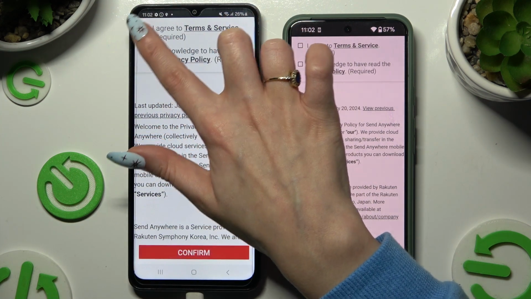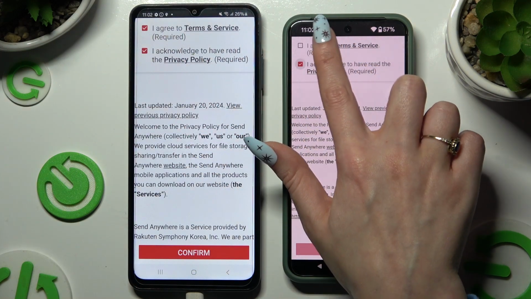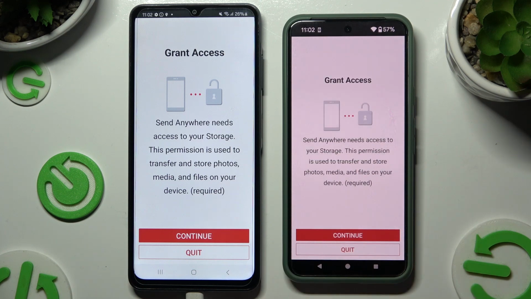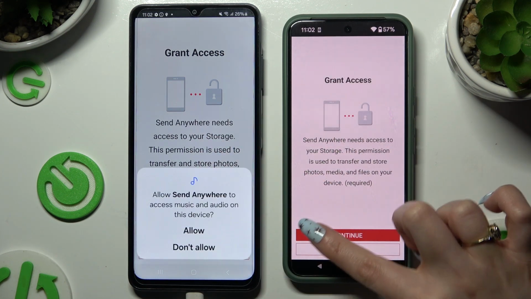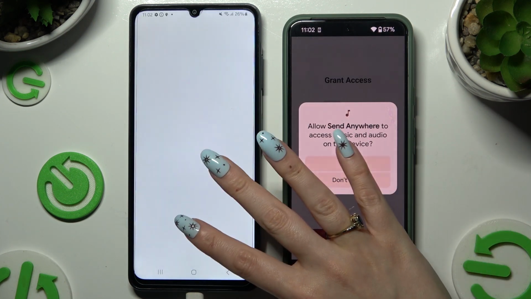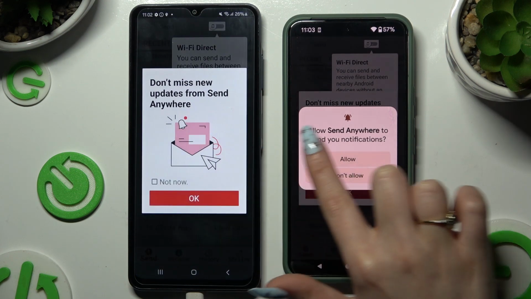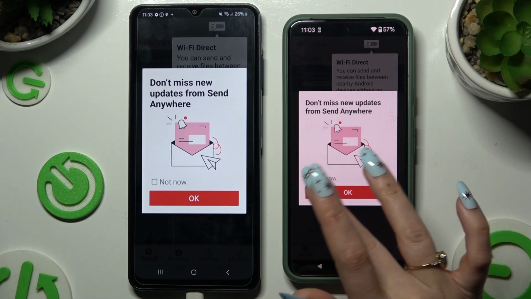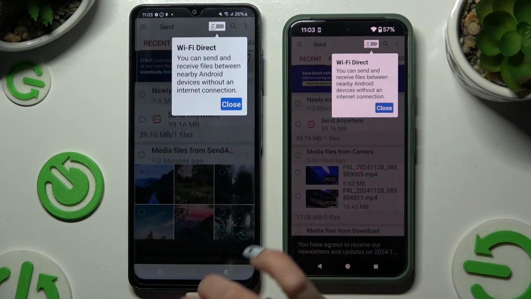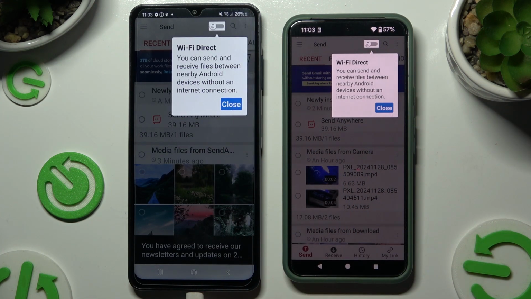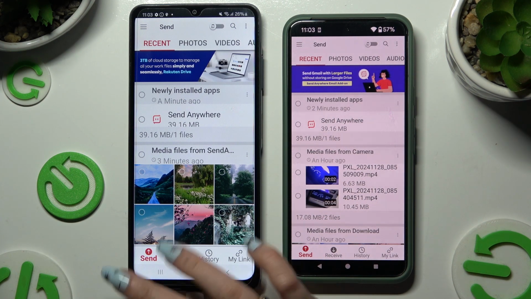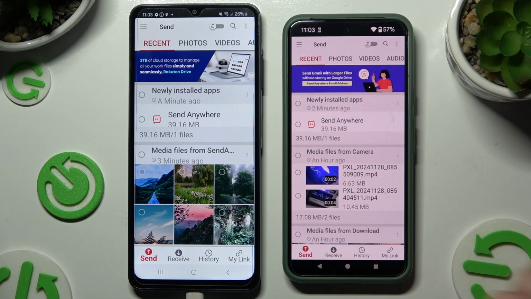Firstly, I agree and I acknowledge. Then confirm, continue, and allow. In this window about new updates, you can tap on whatever you want to and then tap on your device's display. Now select Send at the bottom left corner of Samsung and Receive right next to Send at the bottom of the Android.